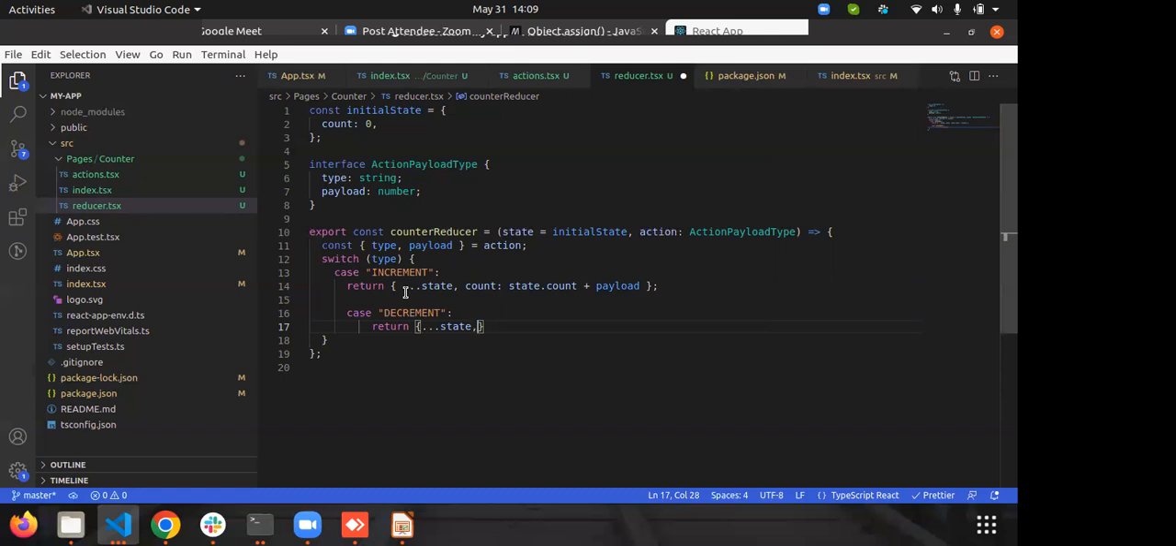This triple dot state means all the properties which are there inside the state, which are included in this object. Do you know that? Rest operator. Yes, yes, Sangharsh. It's the spread operator, right? Spread operator, yes, spread operator, right?